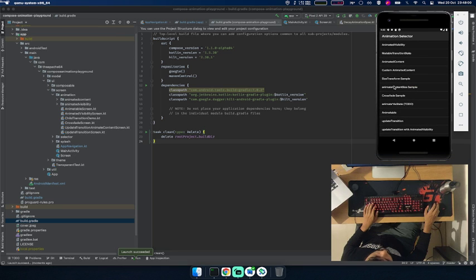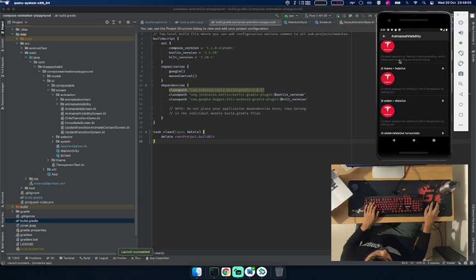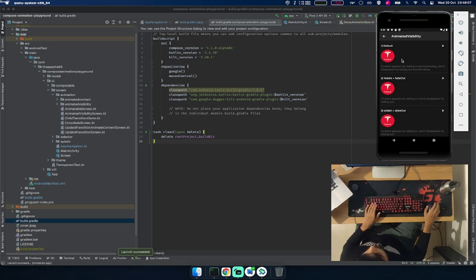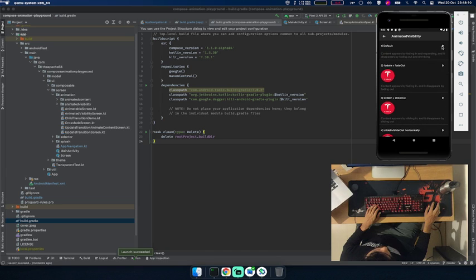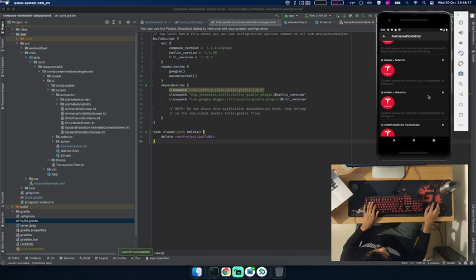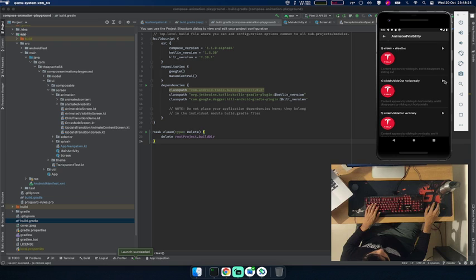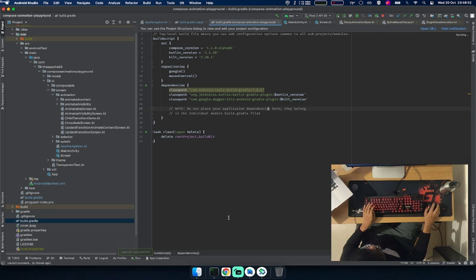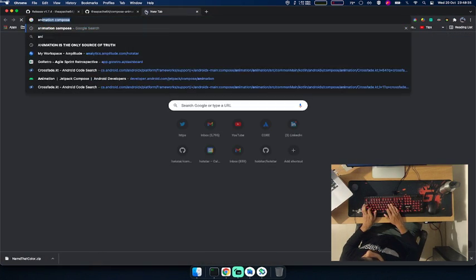We have this splash screen, then we have a list. Clicking on the list would show you the API, the animation API. This is some default animation, this is some fade in, then fade out animation. This is slide in, slide out animation. This is also slide in, slide out, but horizontally. I mean, these APIs are available. The documentation is available here.